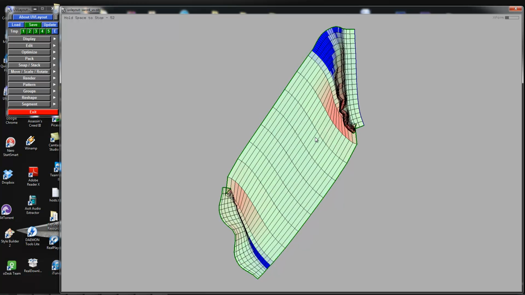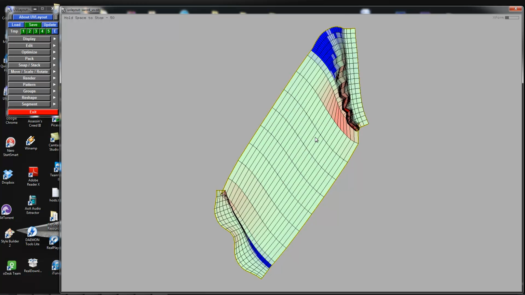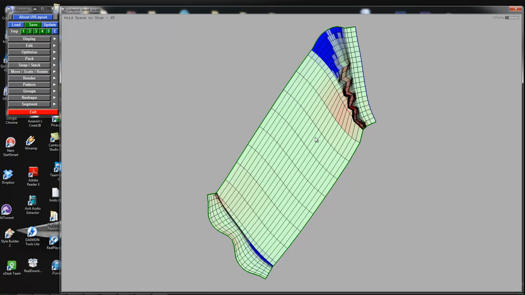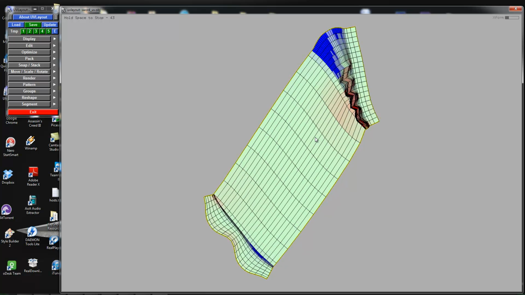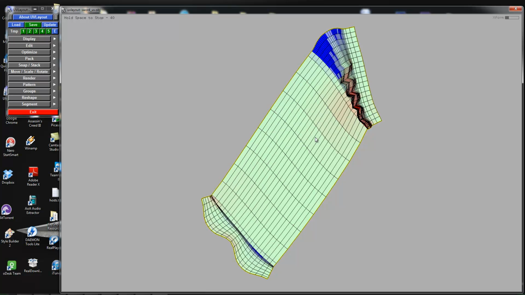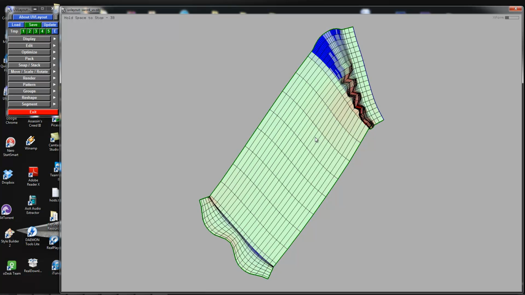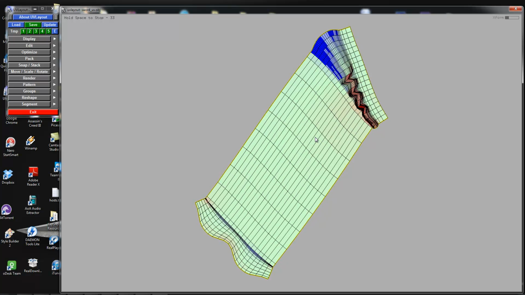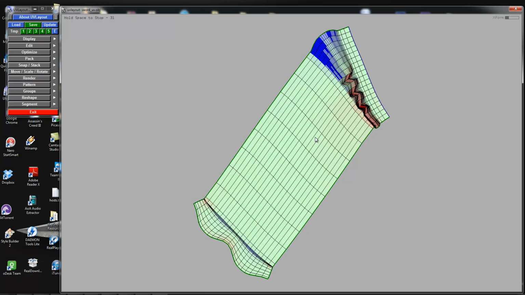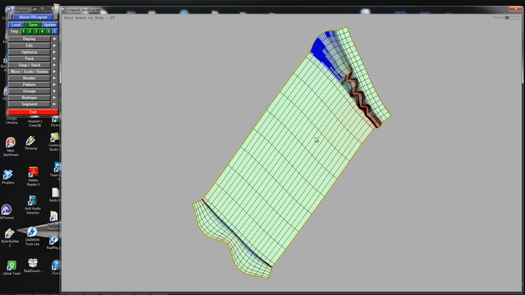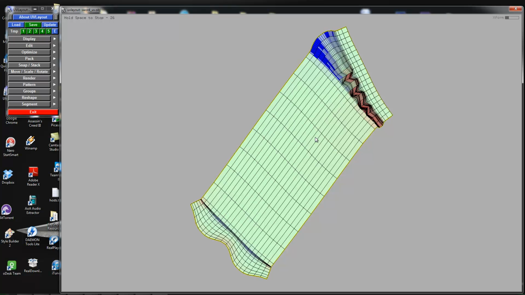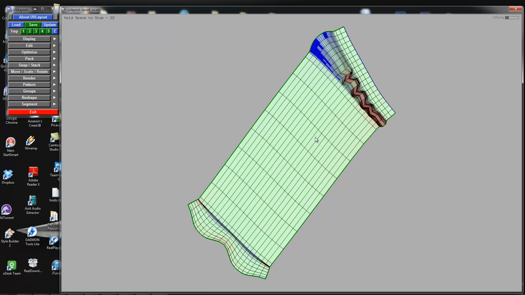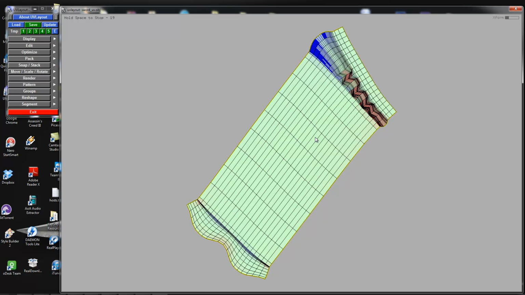So it's a really good algorithm for UV. That's why I stuck with this software for so many years. It's very easy and it gives almost instant results that are proven to work very well, especially if you're baking from ZBrush or Mudbox or something.